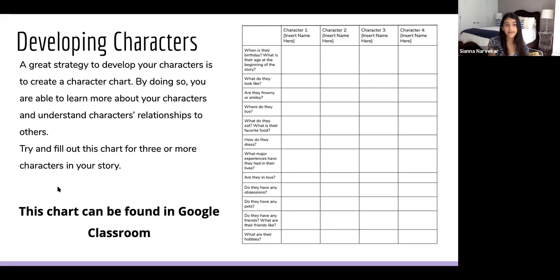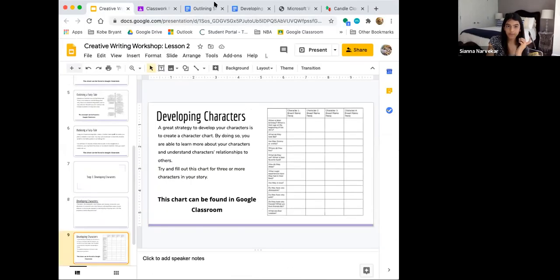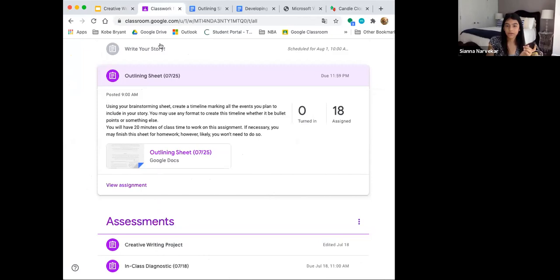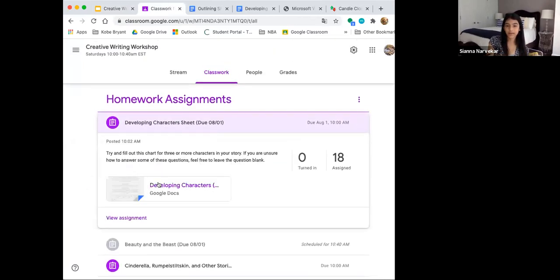So actually, a great strategy to develop your characters is to create a character chart. And by doing so, you're able to learn more about your characters and understand your characters' relationships to others. So there's a chart in Google Classroom. If you go to Classroom and go to Classwork, under homework assignments, there's a developing character sheet.